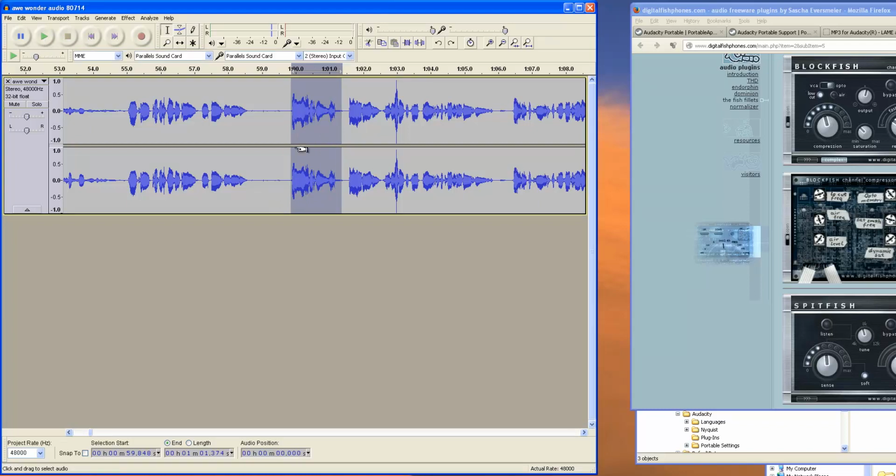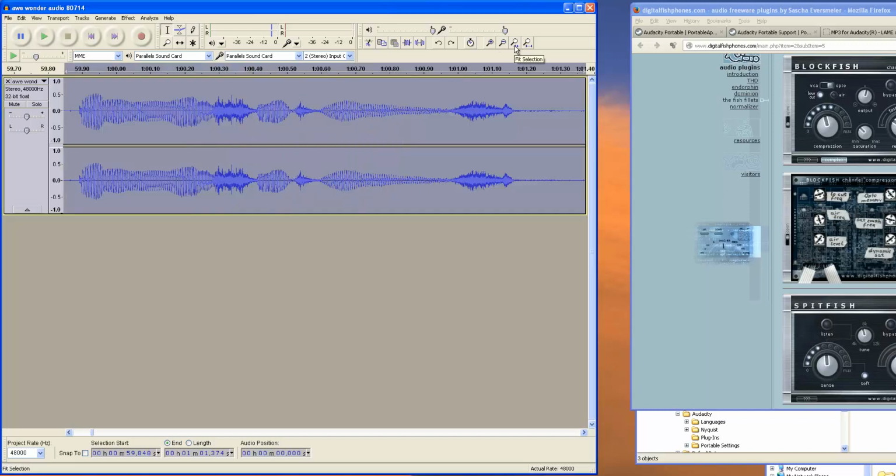Okay, so what we want to do is remove the S's from that section. Firstly, let's do it manually. Now, the S's can be seen in the waveform in these two areas here. There's two in this little section. Let's zoom in and we'll be able to see them.